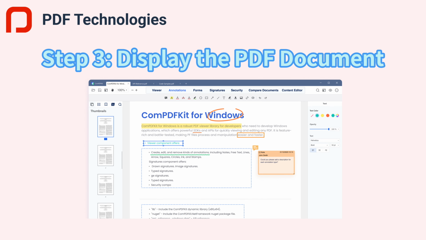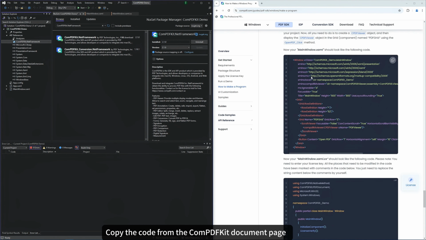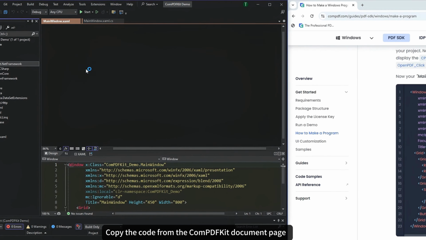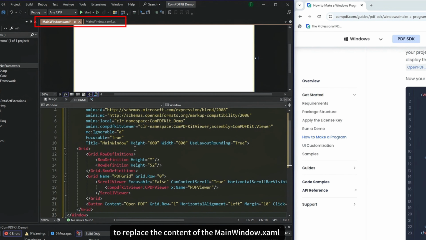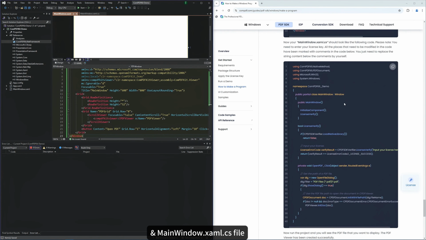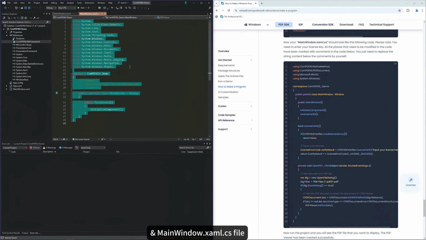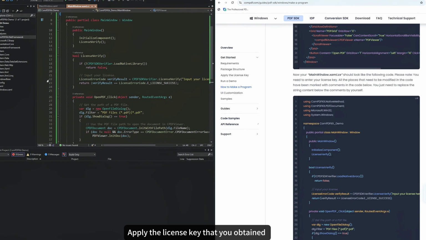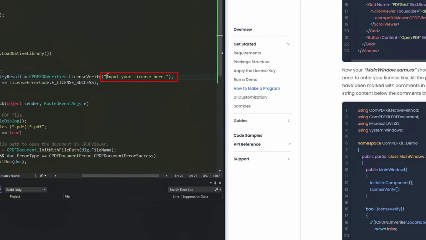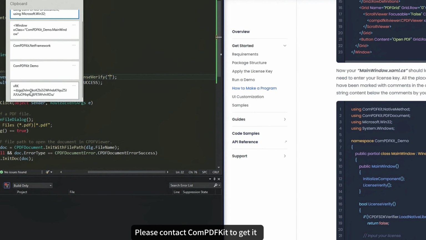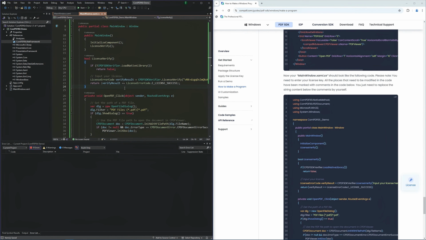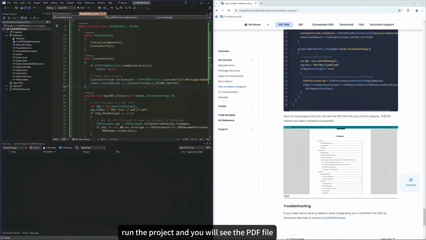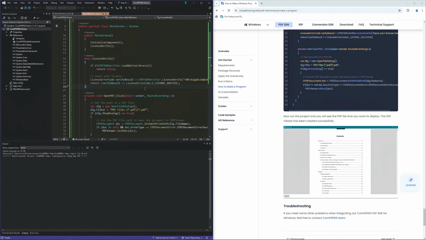Step 3. Display the PDF document. Copy the code from ComPDFKit documentation page to replace the content of the MainWindow.xaml and MainWindow.xaml.cs file. Apply the license key that you obtained. If you don't have it, please contact ComPDFKit to get it. Run the project and you will see the PDF file. That's all.